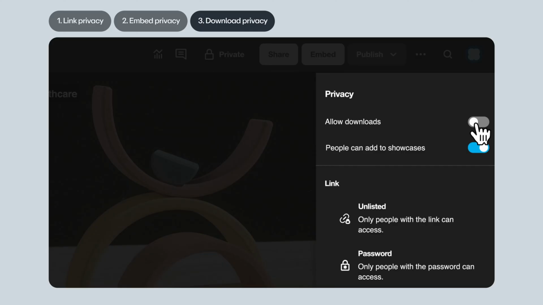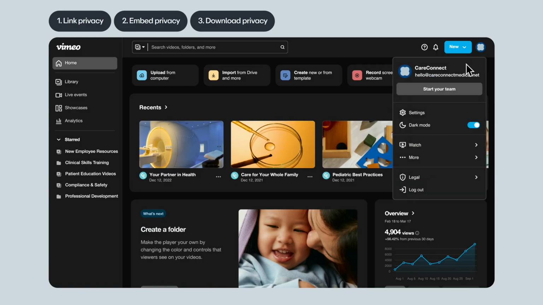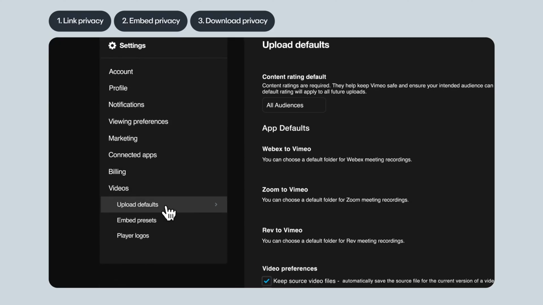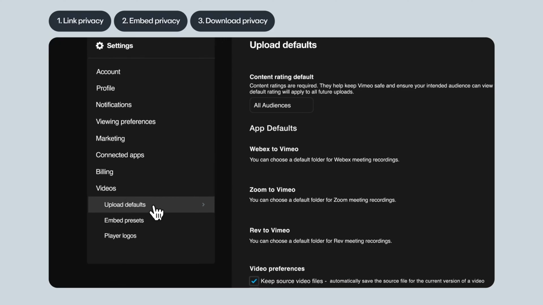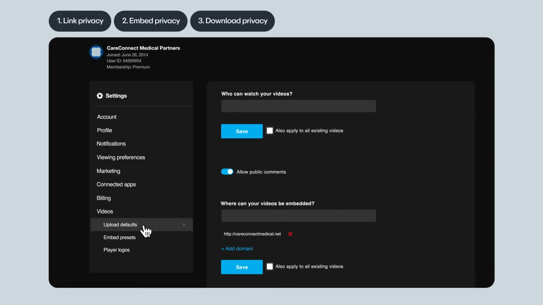The good news with privacy settings is that you don't need to set them manually every single time you upload a video. Vimeo account owners can set up defaults. This means that any future video uploaded to the account will automatically have your preferred settings. You can even set this retroactively to all the existing videos on your account. But beware, this can't be undone.